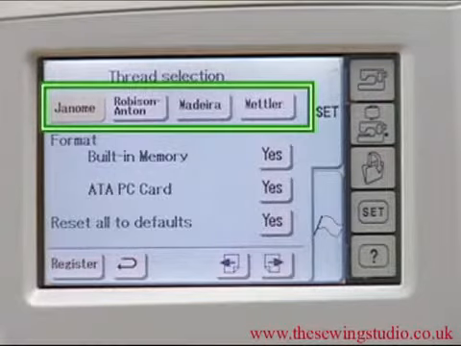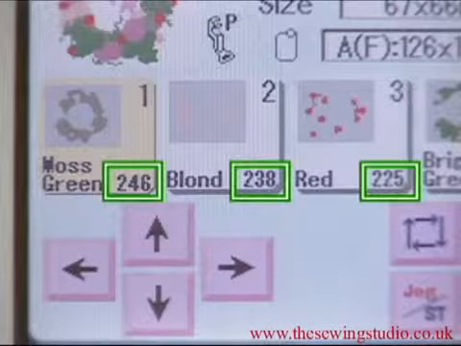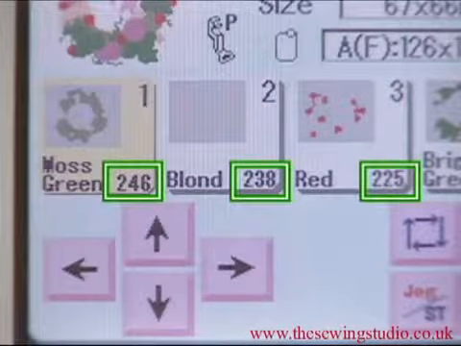Thread selection. The color code of the selected brand will be shown on the color or part key along with the name of the color.